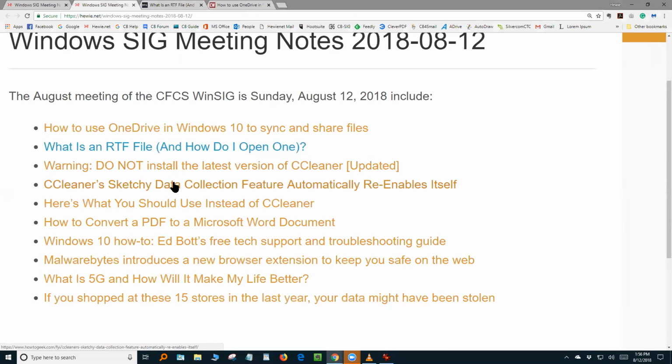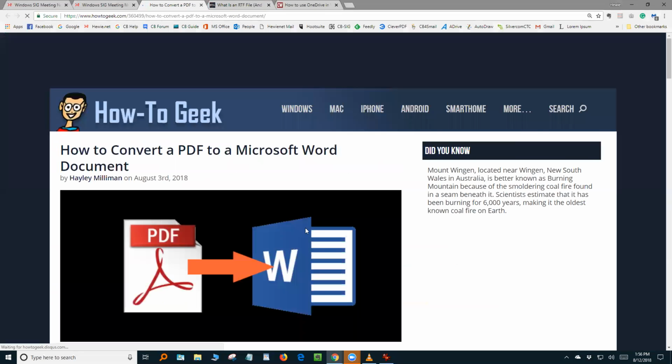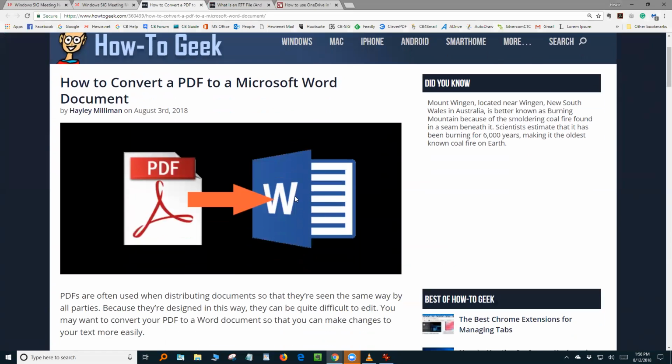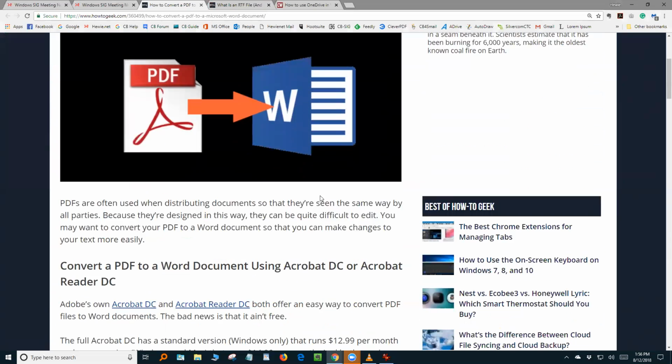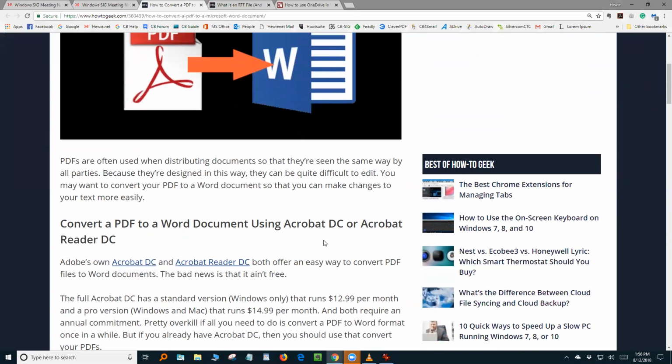It's important, and I'm definitely coming back to CCleaner. But since we're talking about Microsoft Word documents and so on, I'm going to go to how to convert a PDF to Word. Let's say you have a PDF file and you want to open it in Word so you can actually edit and change it or use part of it. It's fairly easy to do, and it's real easy if you own Acrobat DC.